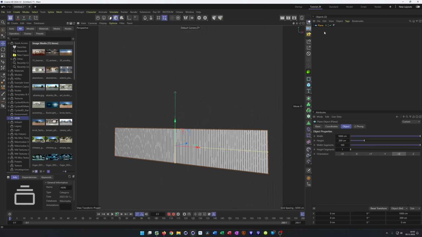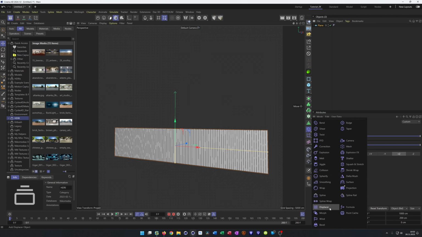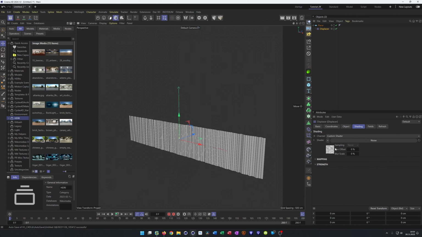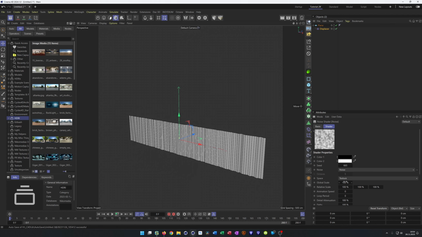And now I bring a displacer under my plane. So I go to the displace deformer. I hold my shift key so it will become a child of the plane. So shift key, click on the displacer, and you see it becomes a child. And here, for now, in the shading tab, we use our noise. You see it does something. Of course, the noise has to be much bigger here. So I go to world here, and about 3000 or so.